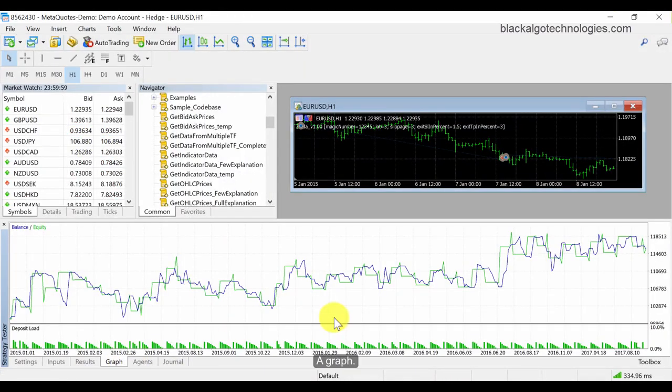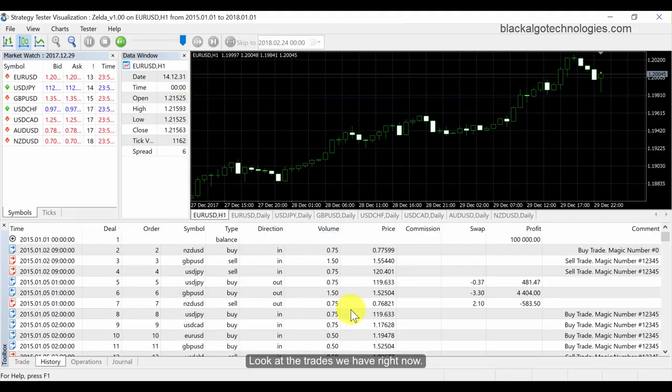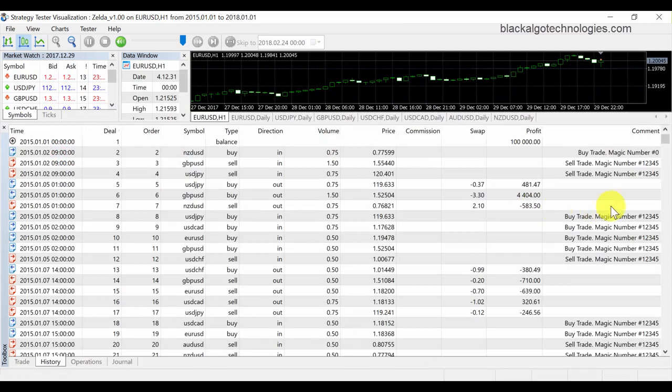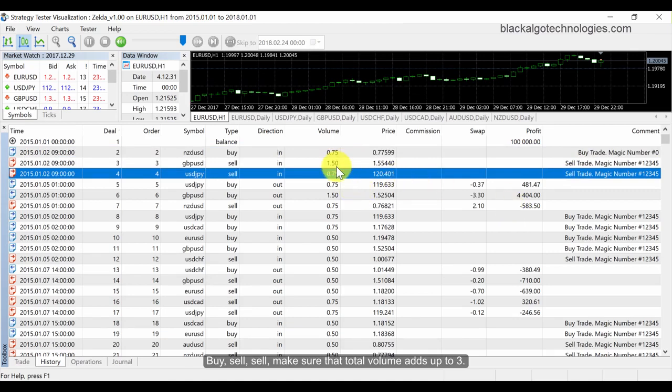Okay, our graph. Results up 15,600 over 3 years with a starting deposit of 100k, 15%. Not too bad, but that's not the point. The point is to make sure it works as intended, not that it is profitable. Look at the trades we have right now. 3 trades here. Buy, sell, sell. Make sure that the total volume adds up to 3. Okay? And then we close them all here.